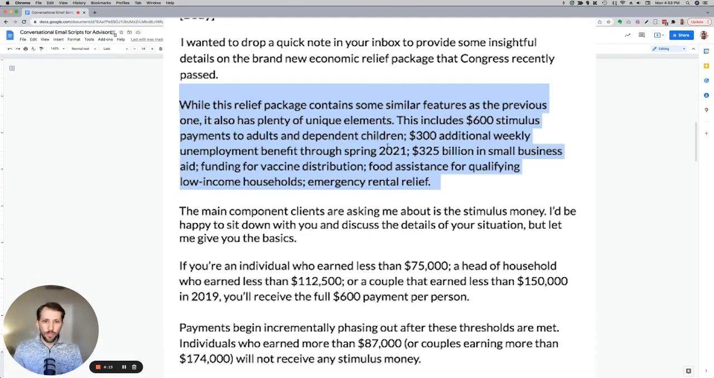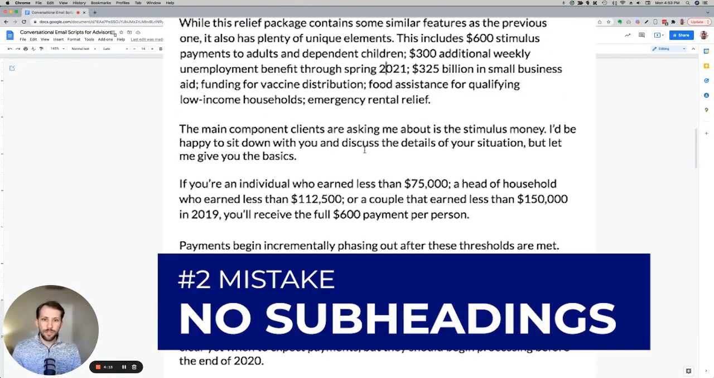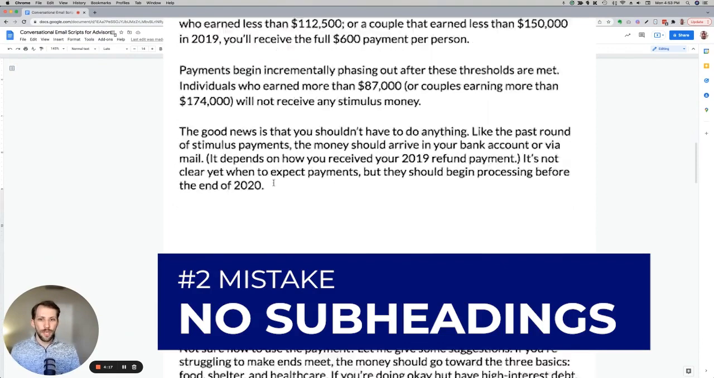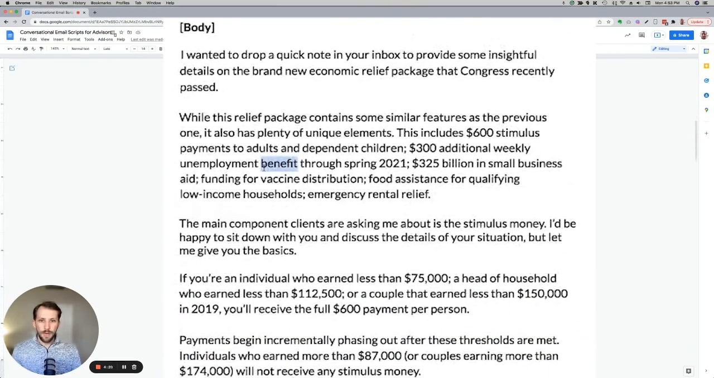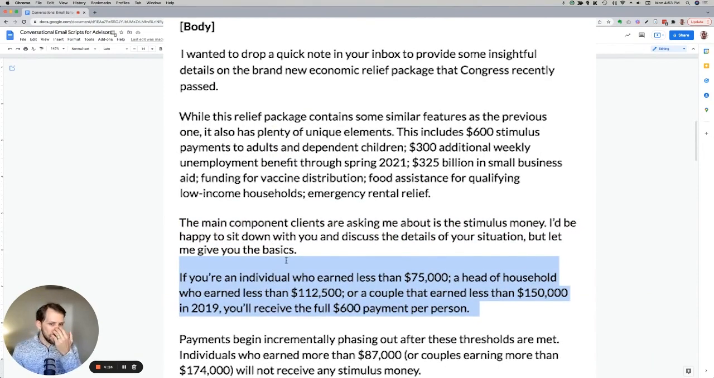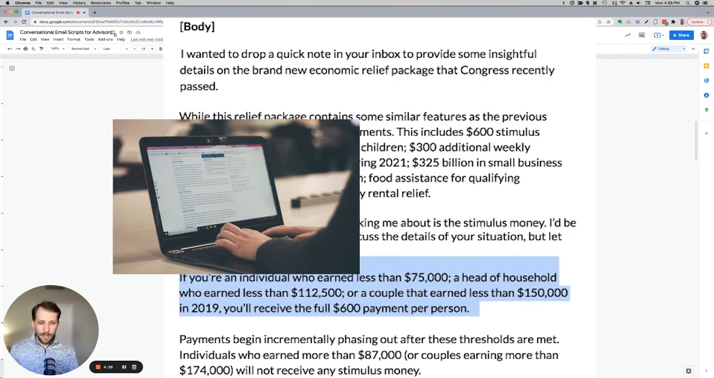The other thing that you'll notice in this email is there's no subheadings. There's nothing breaking up the text. It's just paragraph after paragraph after paragraph. And that might work well in an essay.